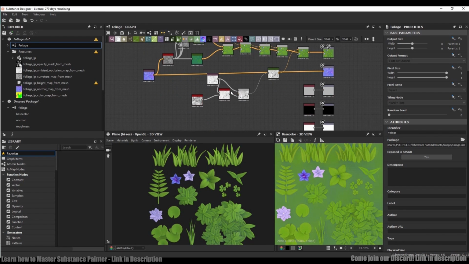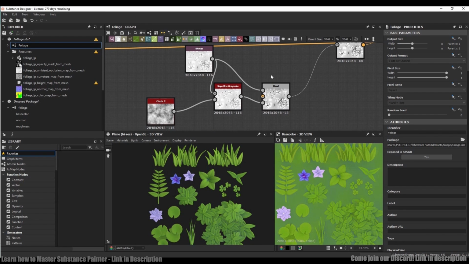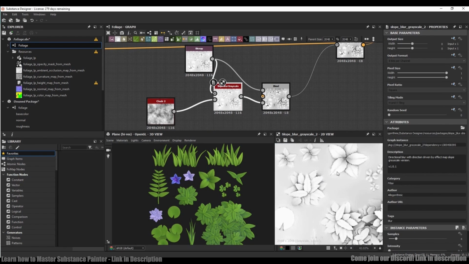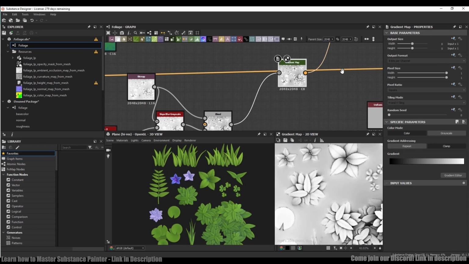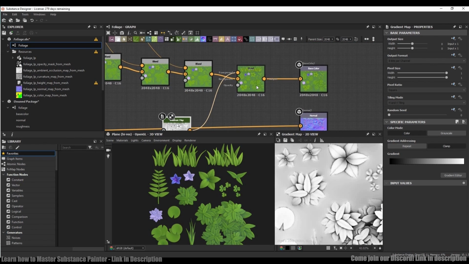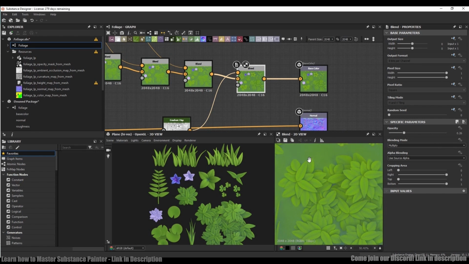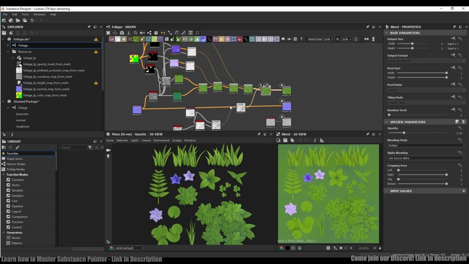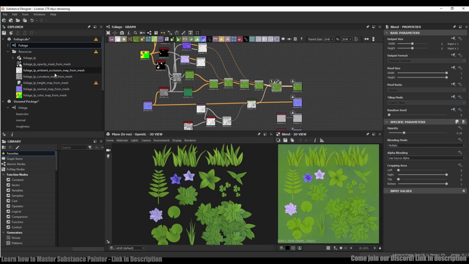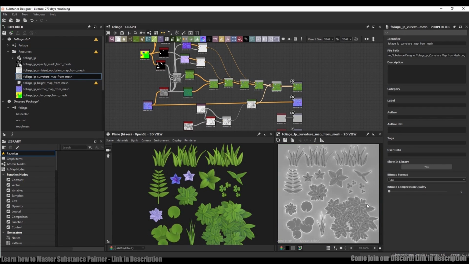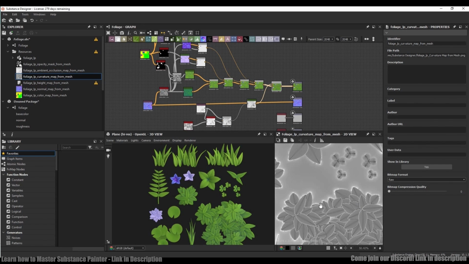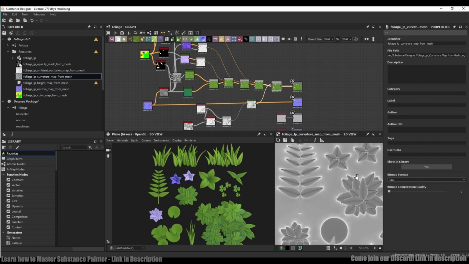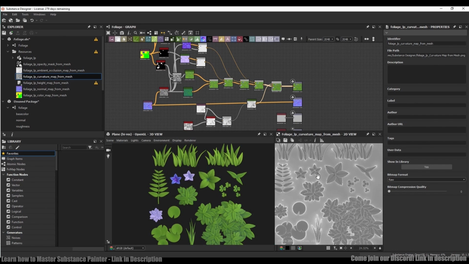I also used a slope blur grayscale node to add some subtle imperfections to the edges of the leaves, but it didn't really have a huge effect. I ended up not using the curvature map because these are all smooth, organic surfaces, but it would be useful for something with more harsh edges, such as rocks.